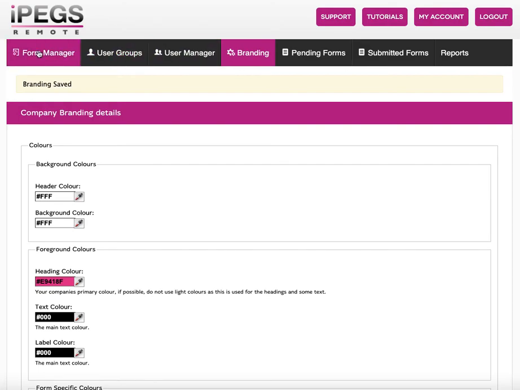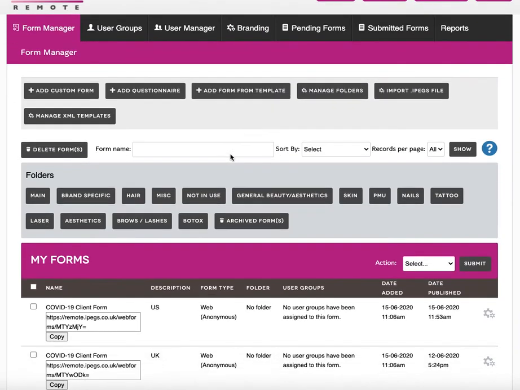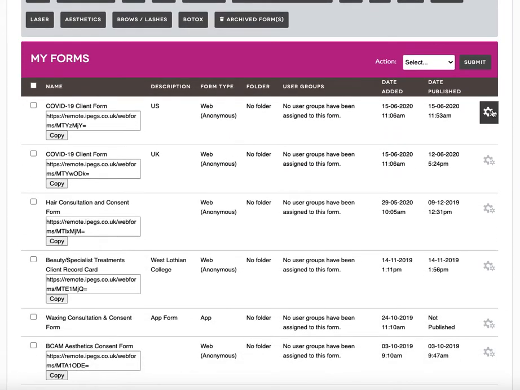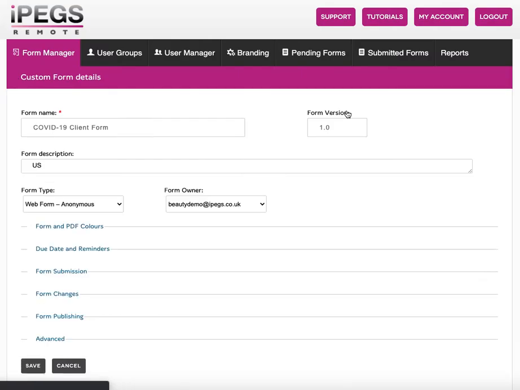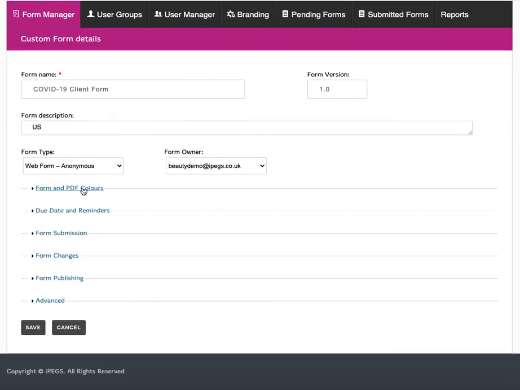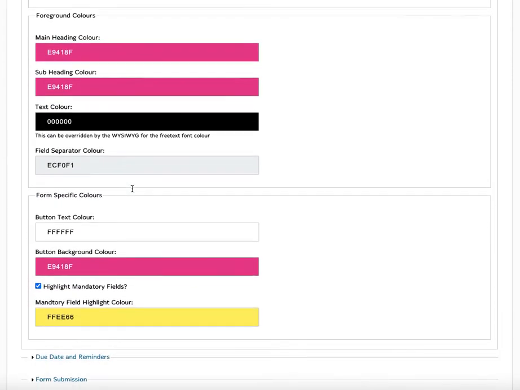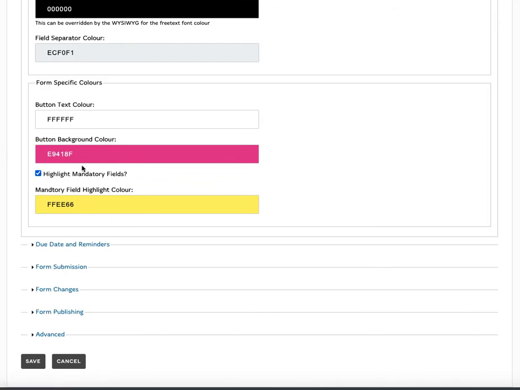So what you need to do is go to Form Manager, go to the actual form itself, click on the cog here, click on the form settings, which is the little pencil, and if you click on form and PDF colors and scroll down, you can see that you've got the actual highlight setting within the individual form.